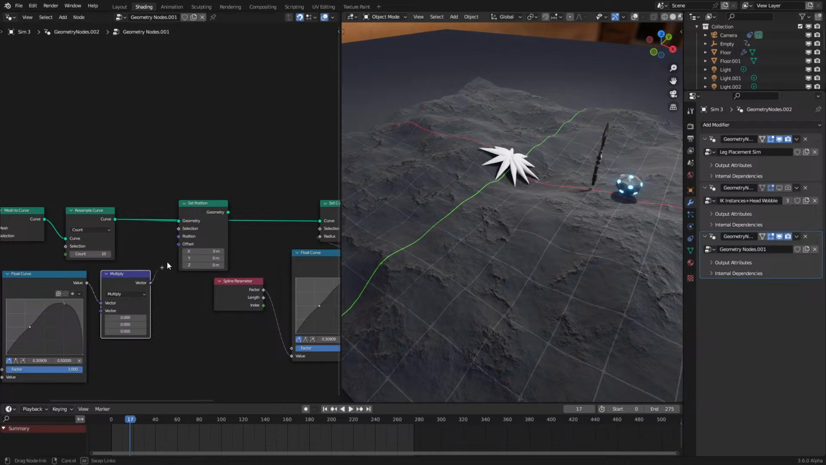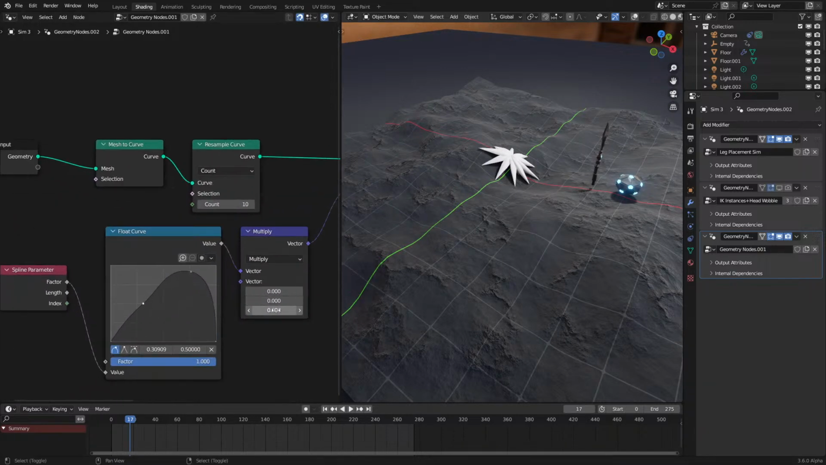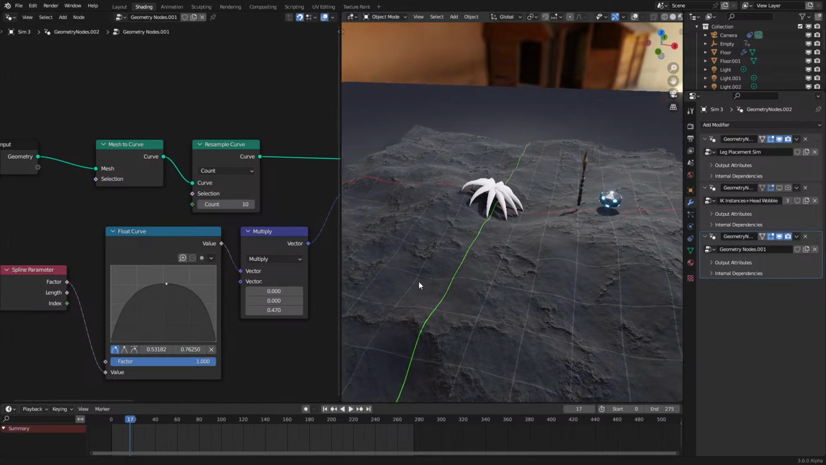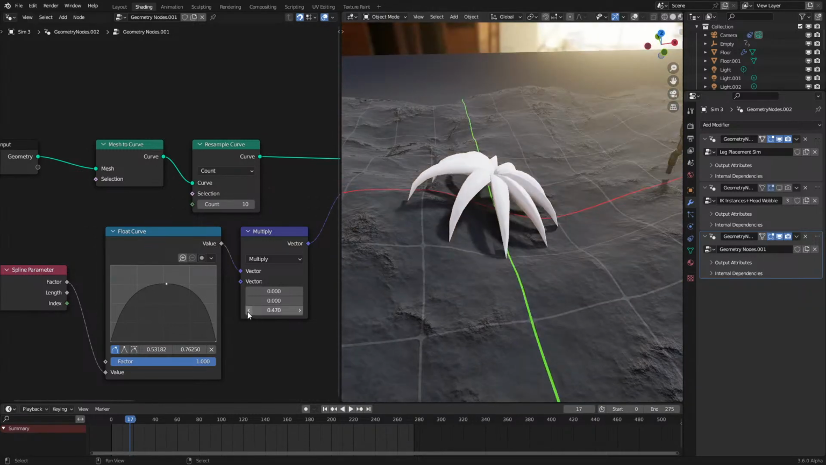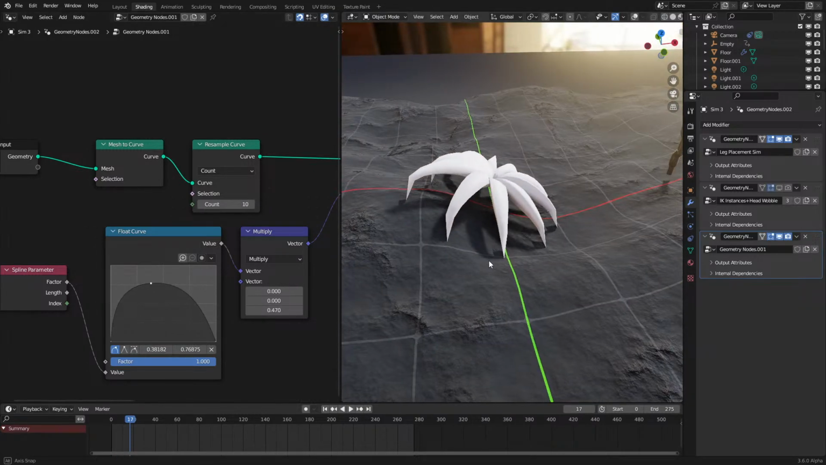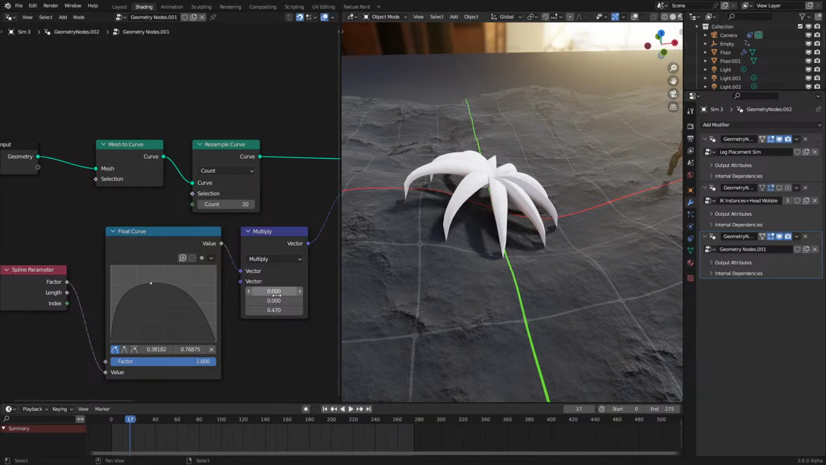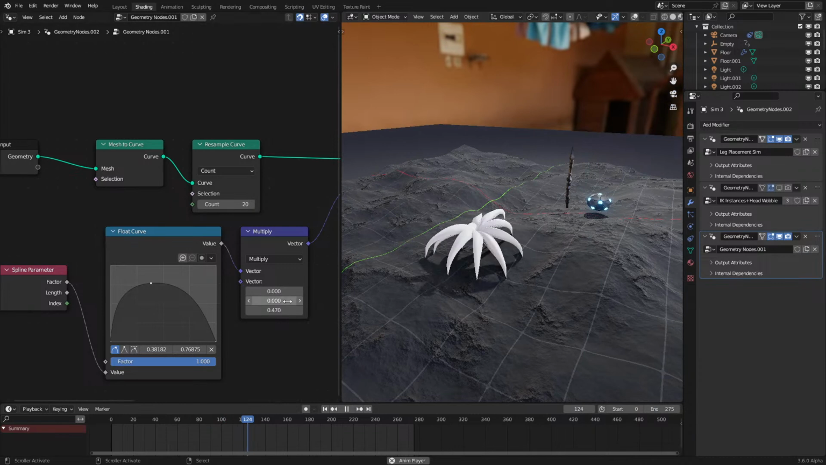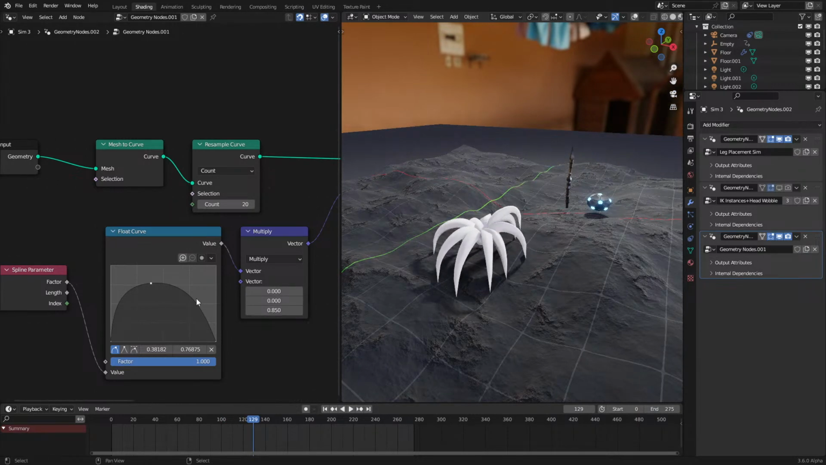Vector math multiply, plug that into there, plug that into the output. Scale it up. Let's do that and do that. So now we can have that. Let me lean it over so that we get something a little more even. So there we go. Not too shabby, I don't think.